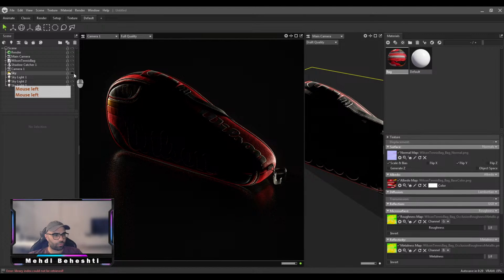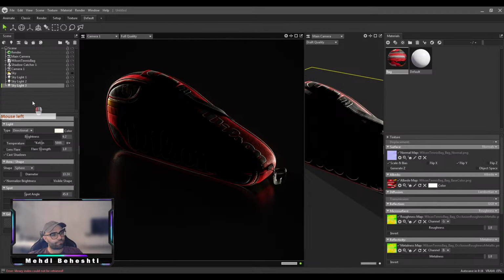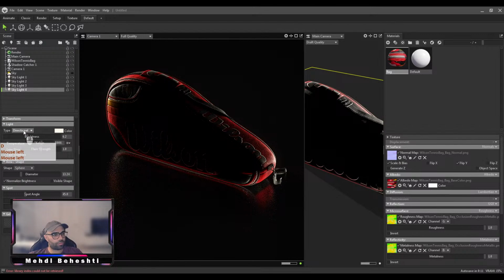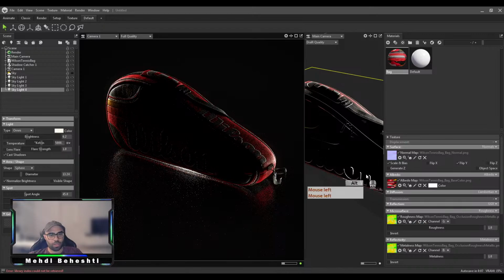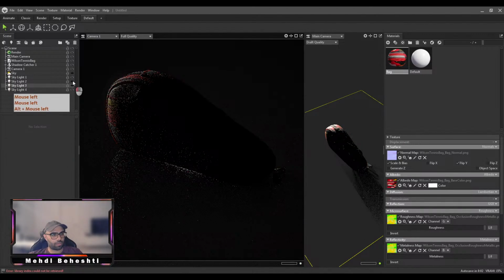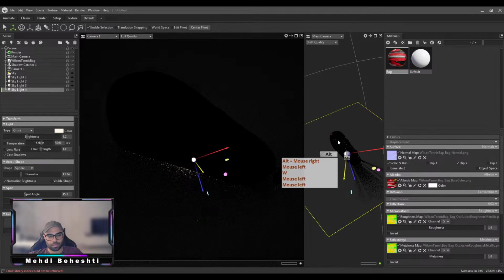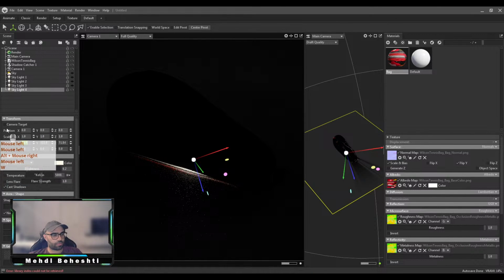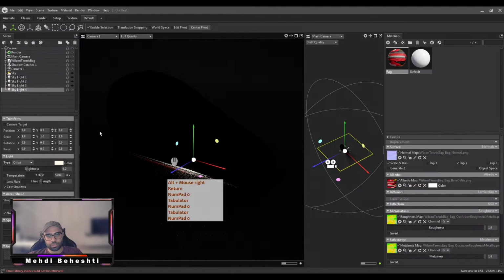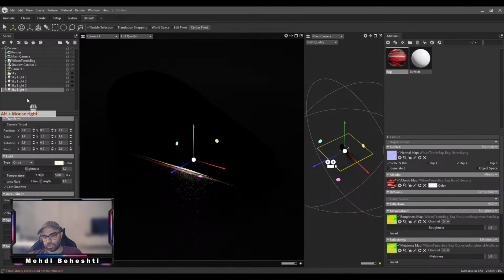I'm going to turn it off again. Skylight for. Change it to Omni, the Omni point light. Let's set all the rotation to 0. It's different from directional. It has the radius.